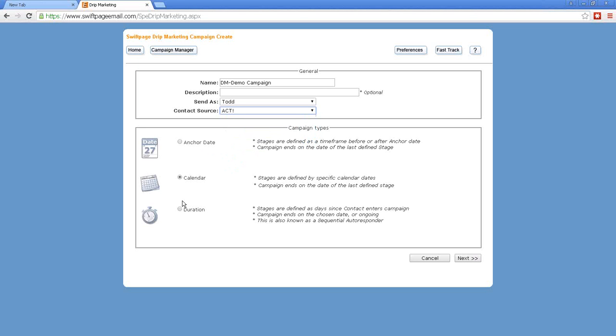Then it asks you what type of campaign is it. For the most part, every campaign you set up is going to be this duration campaign. And the duration means everything is based on the date that the contact enters the campaign. So how many days from the date they enter the campaign should each stage be sent? So each email or whatever it is that's going to be done, how many days from the day they enter the campaign should that email be sent?